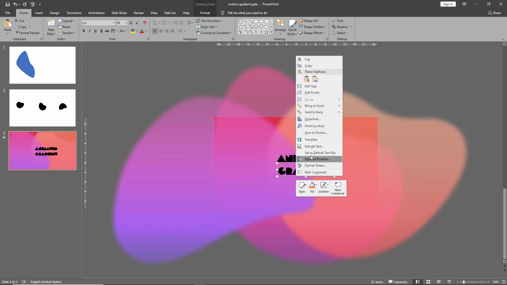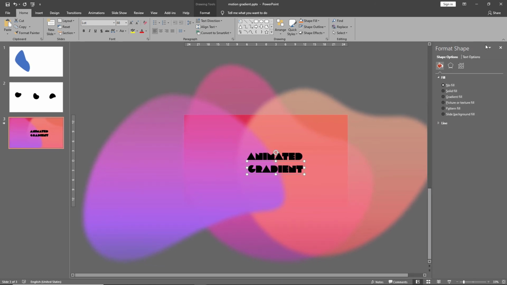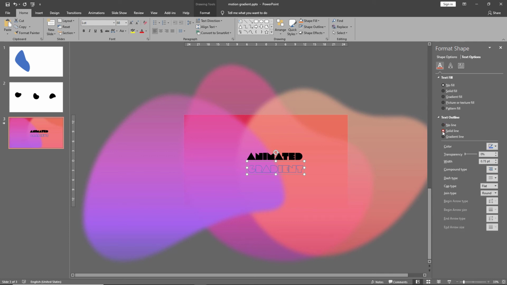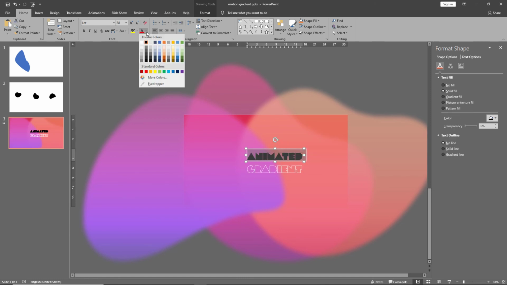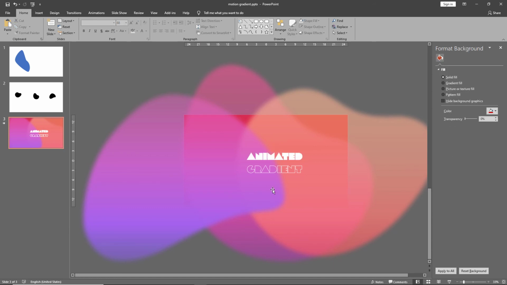So right click on your text, go to Format Shape. Don't go to Shape Options, go to Text Options. Click on No Fill and give your text an outline. And here I simply change the color of the text to white.